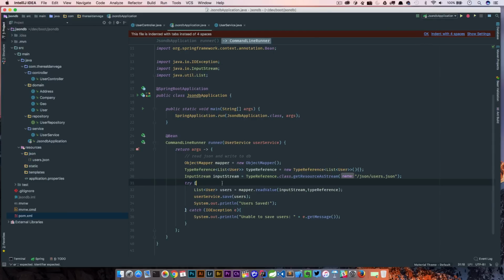JSON/users.json. And here we're going to do just a try catch. We're going to say, all right, I want to get a list of users. We'll call that users. It's going to use that object mapper, which helps us map the JSON structure to a domain object. So it's going to read the value. Here's our input stream. Here's our type reference. Here's what our type is. And then we're just using our user service, which calls our user repository, to save the users.